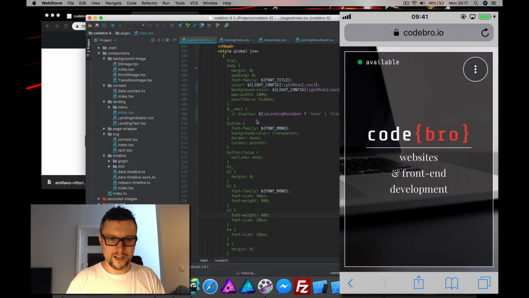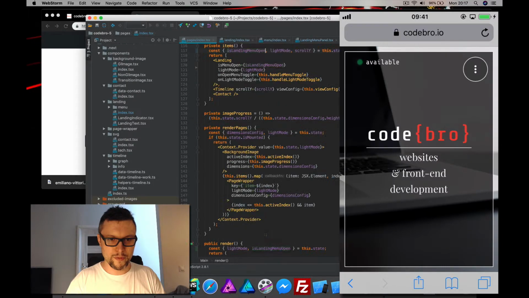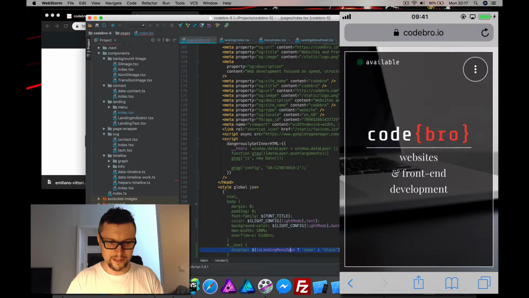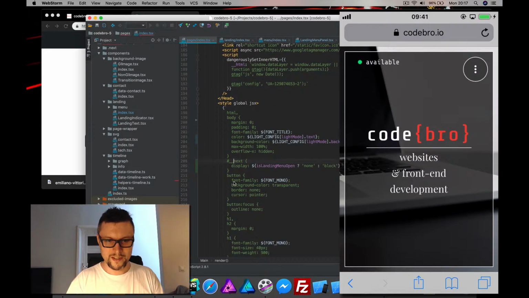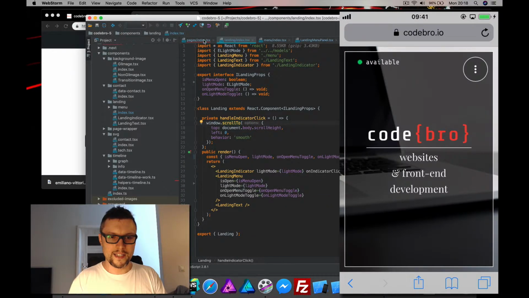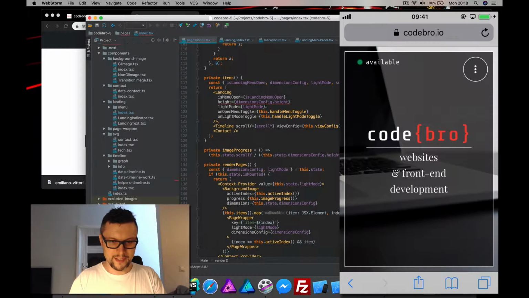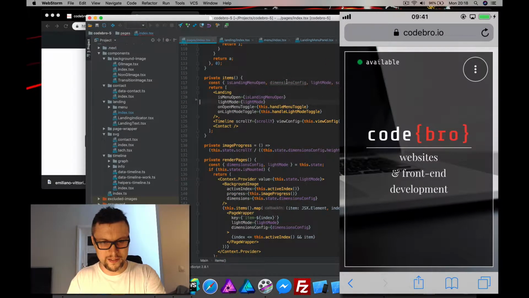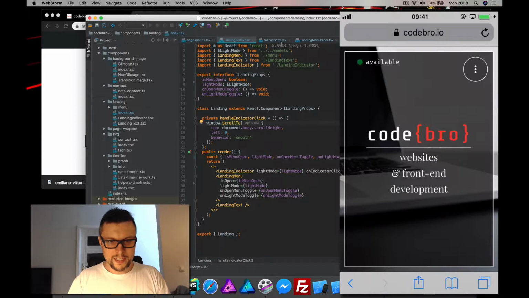So first I'll set something up which removes the body when the menu is not there. Here it is. So I'm just simply setting the display to none when the menu is open and to block when the menu is closed. And then I need to set up the portal. Sorry, I messed something up here. Let's delete this. Okay, and then let's set up our portal.